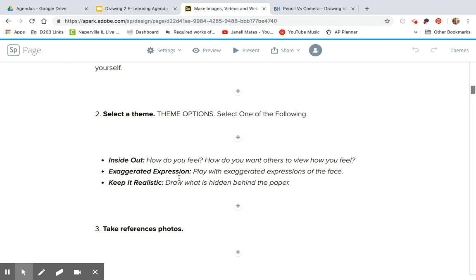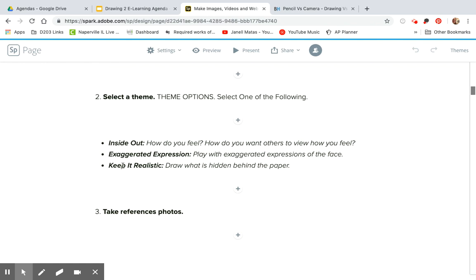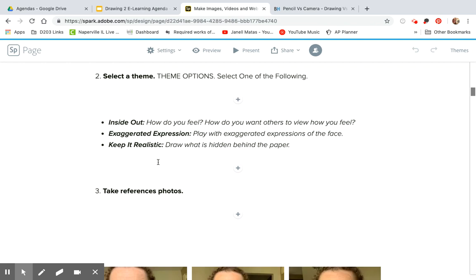You could play on exaggerated expressions. You could play with really extreme angles. You could play with extreme anger, extreme joy, extreme happiness. You could get really silly. And then if you struggled with portraits and drawing one, you could just draw what you see that's hidden beyond the paper. I really would like to get you to do the first two as much as possible and only do the third one if you really need that more basic drawing.